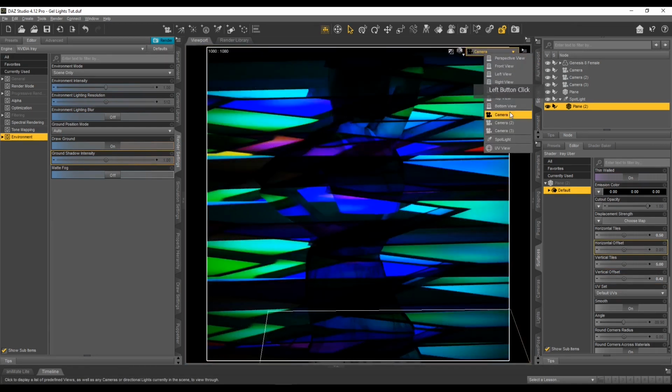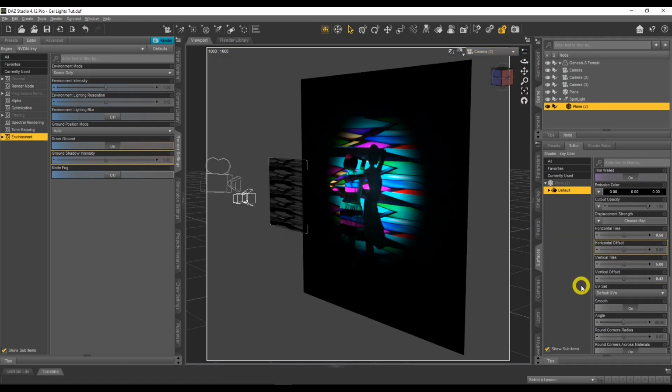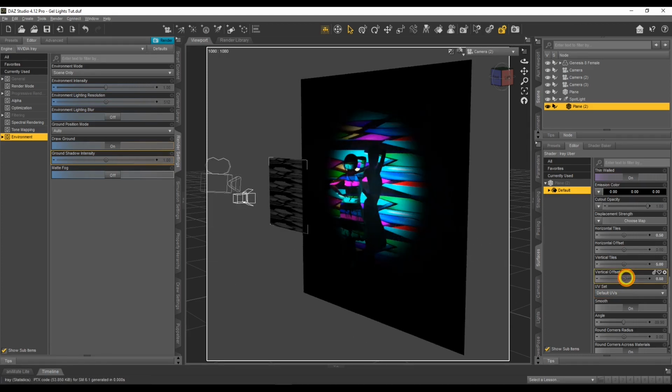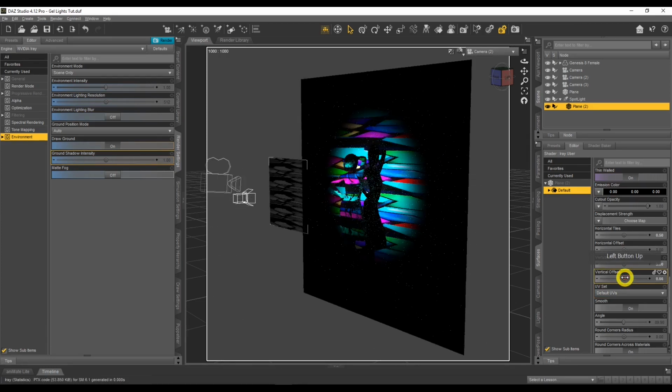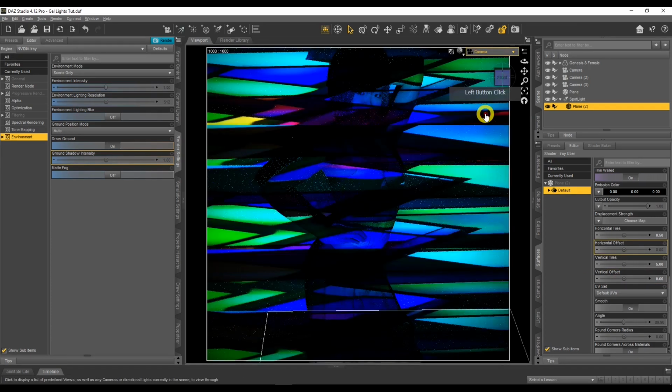So let me just go to camera 2 and move this up a bit more so I can see. Okay, cool. We'll have the blue on our eyes here. That looks kind of cool. Let's see. Image 1. That's kind of cool. Okay. Yeah, I'm happy with that.